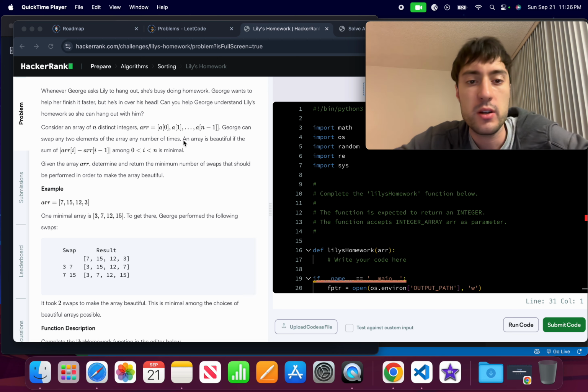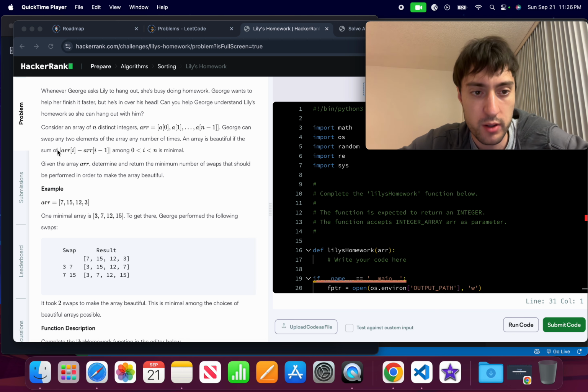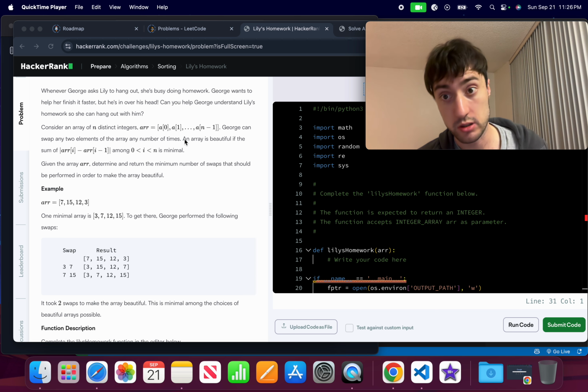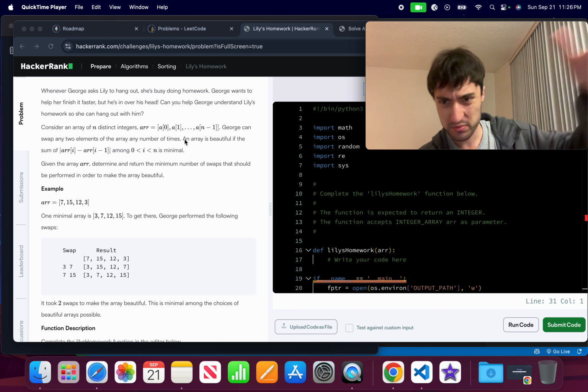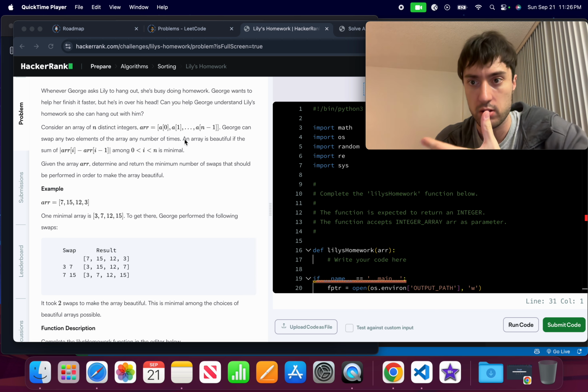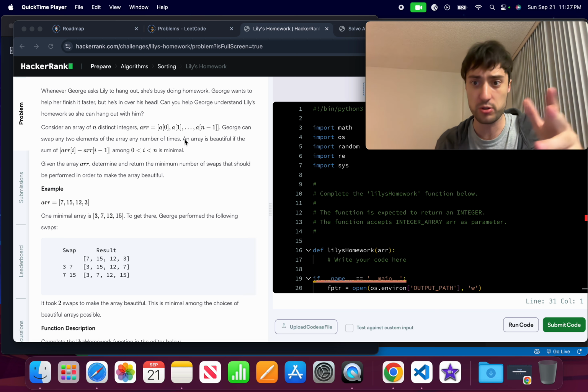Okay, now, an array is beautiful if the sum of, okay, this, I'll look into that later, among 0 is greater than i is greater than n is minimal. What? Okay, so let's look at this a little bit more and try to figure out what's going on here. An array is beautiful, okay, so just something that they're calling beautiful. Okay, so that's probably the answer, this is our target, what we're trying to search for.